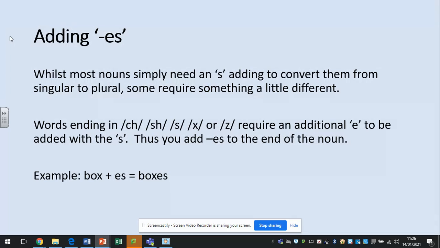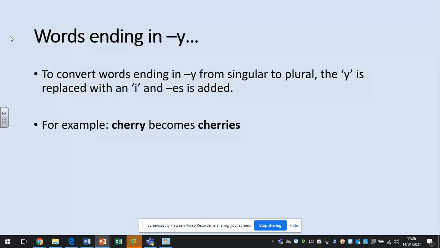Now, sometimes you've got to add es rather than just s. So whilst most nouns simply need an s added to the end to convert them from singular to plural, some require something a little bit different. Words ending in ch, sh, s, x, or z require an additional e to be added with the s. So effectively, you're adding es to the end of the noun. So for example, the word box plus es becomes boxes. Box is singular, boxes is plural, more than one.